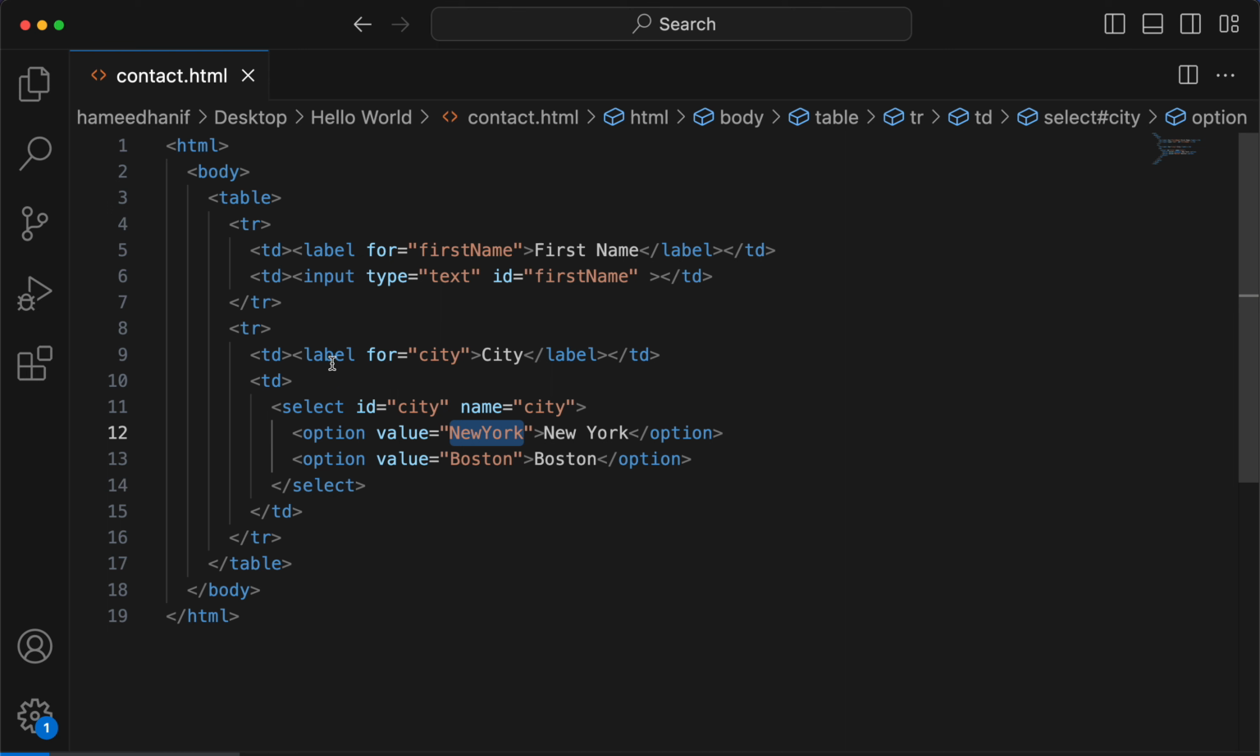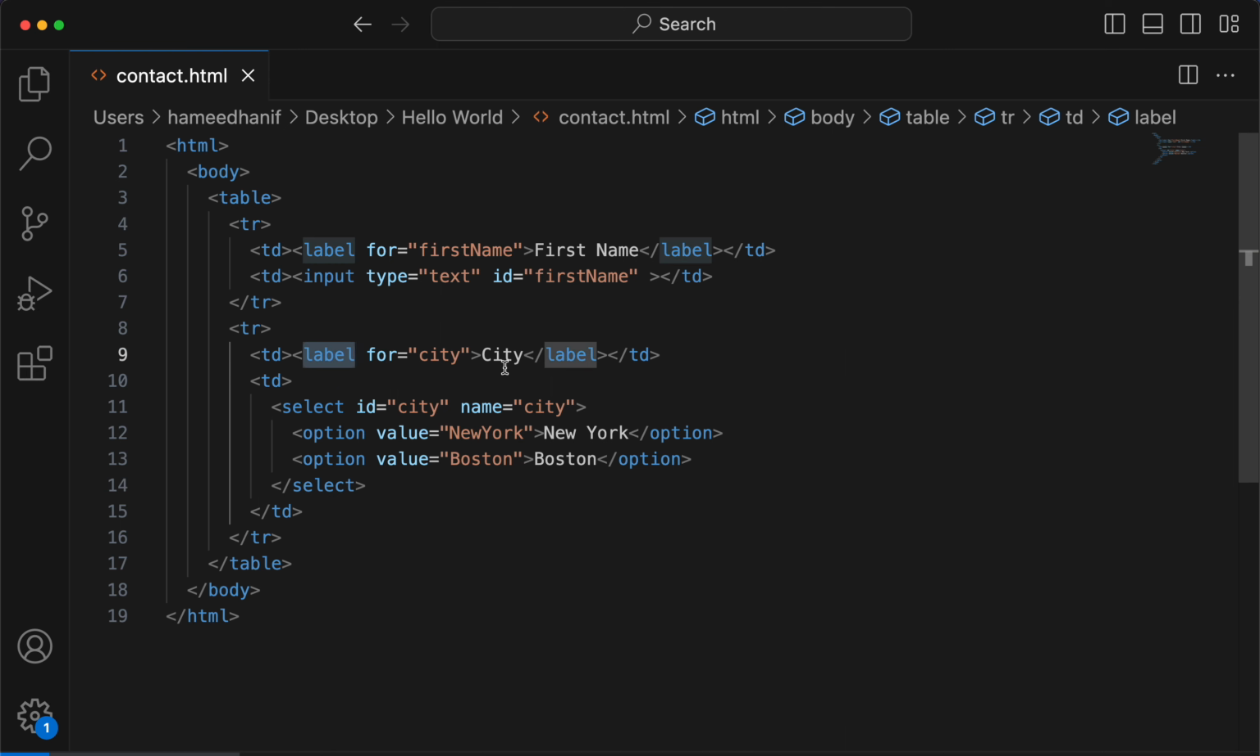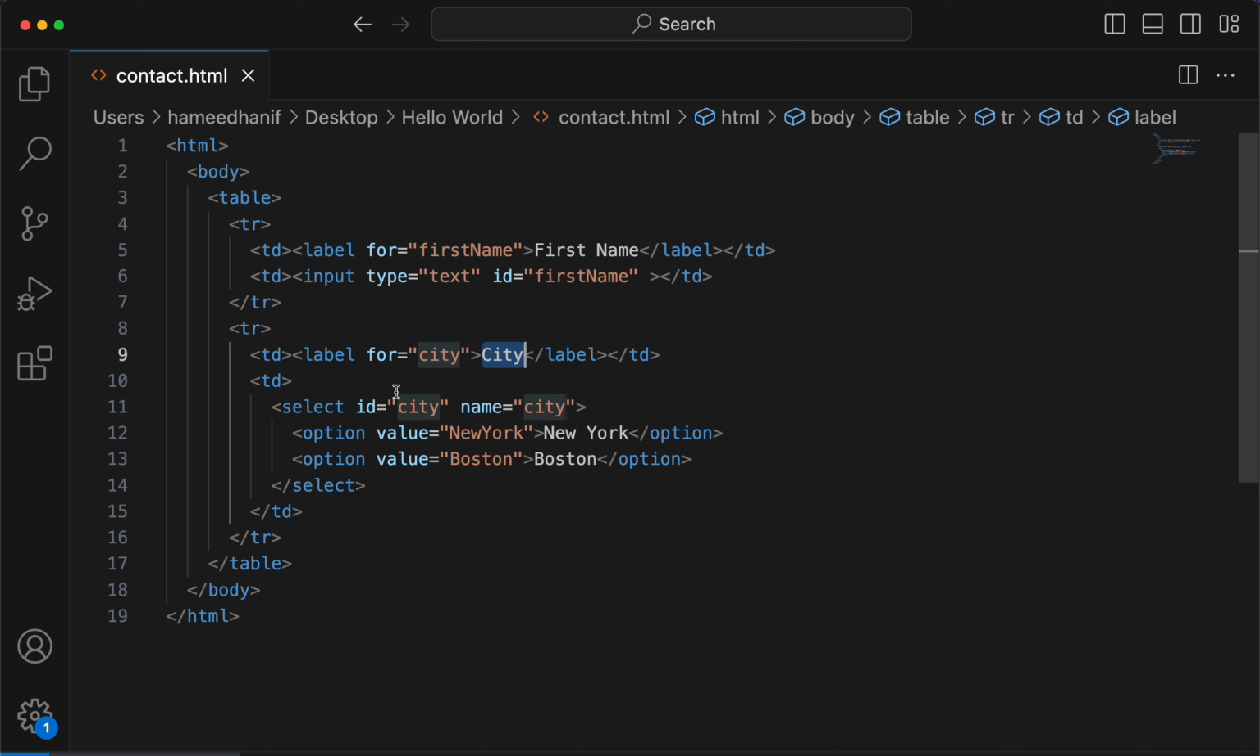Now like I said for the previous example, this label is for the screen readers to say what element you have touched. When you actually touch this, it will just read city. So by default, the first item will be selected. Now if you have seen, when we refresh the page, the New York is already selected.